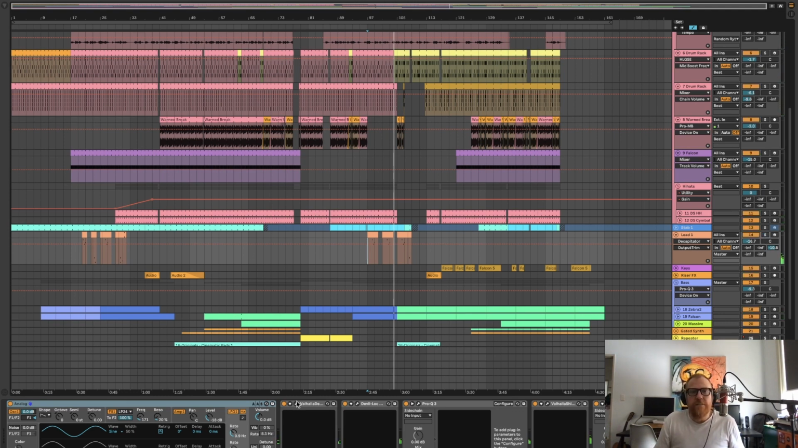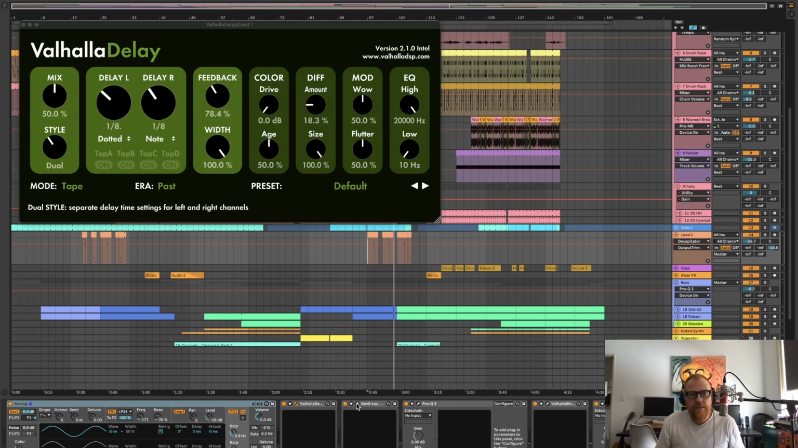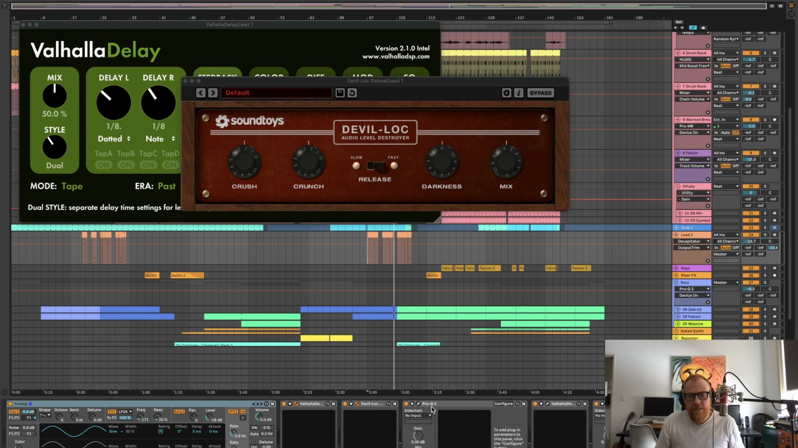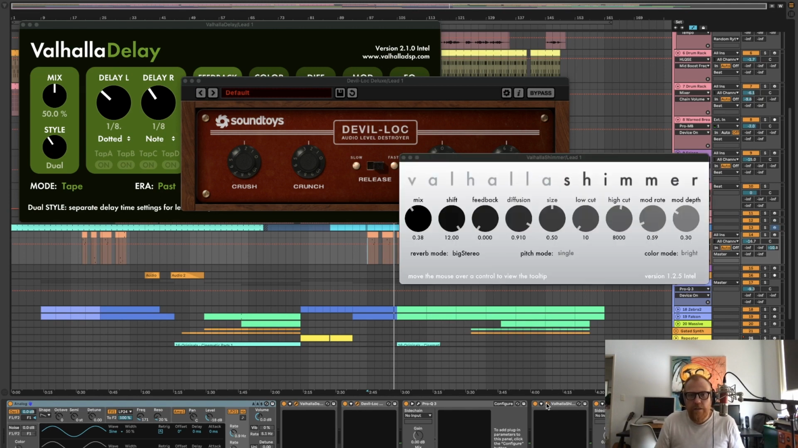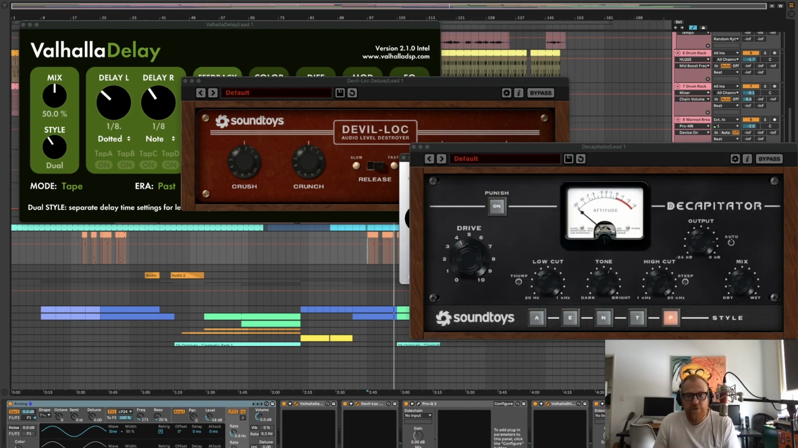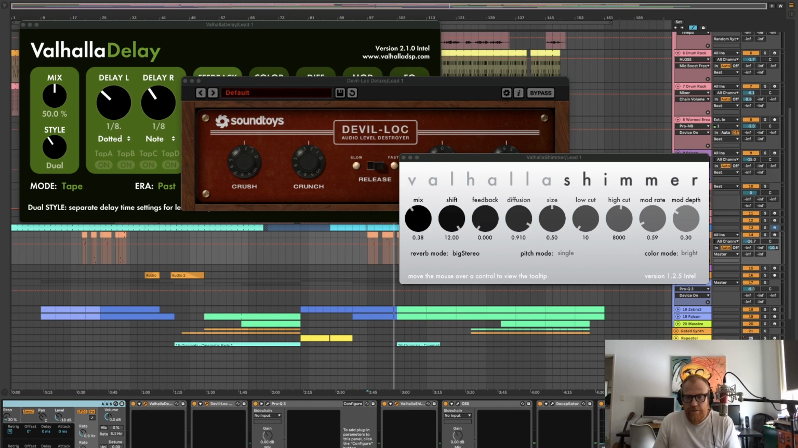So the magic ingredient with this sound, as I'm sure you can hear, is Valhalla Delay, Soundtoys Devil-Loc, a bit of EQ, a fair bit of shimmer, a bit of Analog Obsession to warm it up, a bit more saturation, and some Erosion to give it that crackle. I find Erosion's really good just to push a sound through the mix. Just a subtle amount of it can really bring it to the fore, which can be really helpful. And then I've got a final bit of EQ over here.